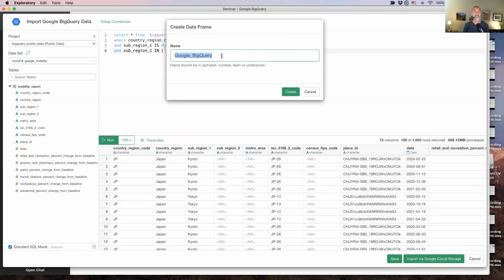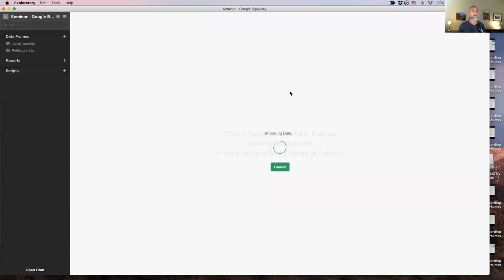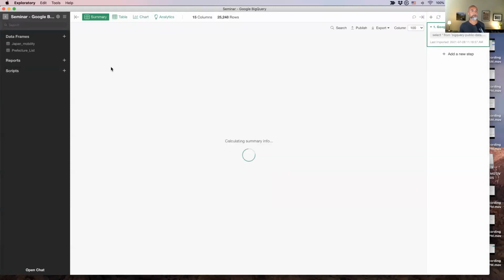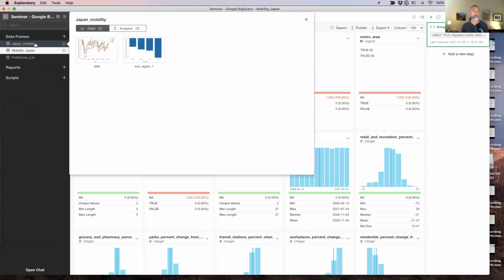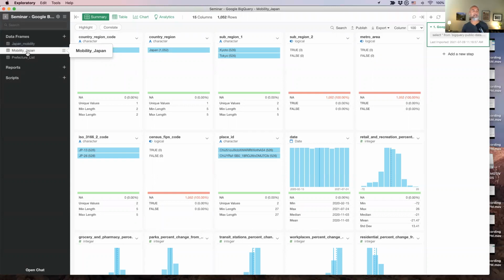I'm going to name this mobility in Japan and click on the create button, and I create this new data frame. Before this session, I was playing around with Japan mobility, so it's kind of confusing, but this mobility_Japan is the one I just created. I see here sub-region Kyoto and Tokyo, so only two regions' data were downloaded from BigQuery.